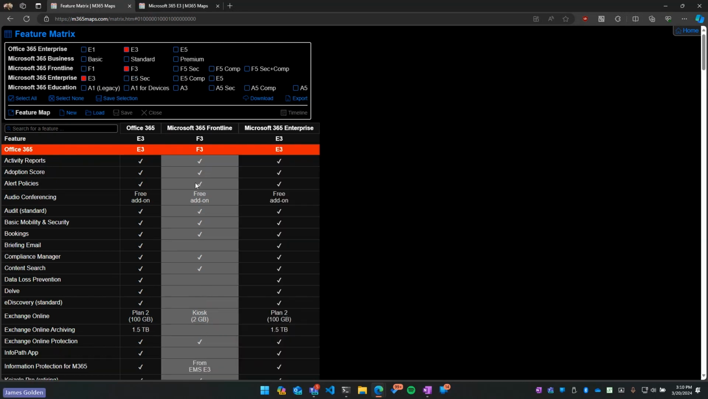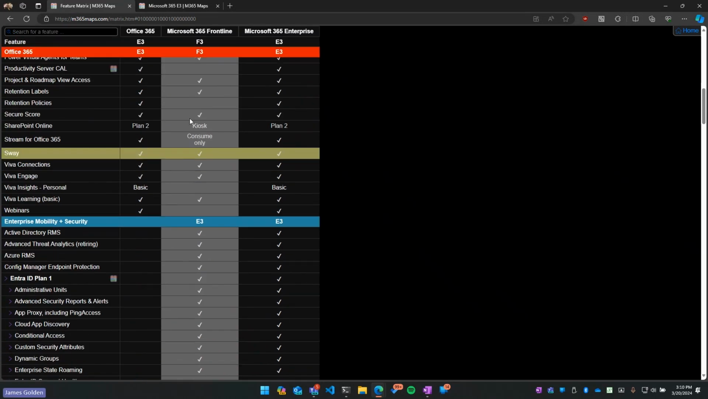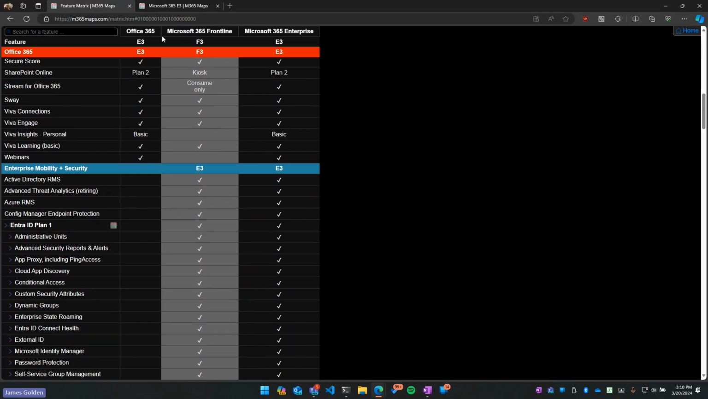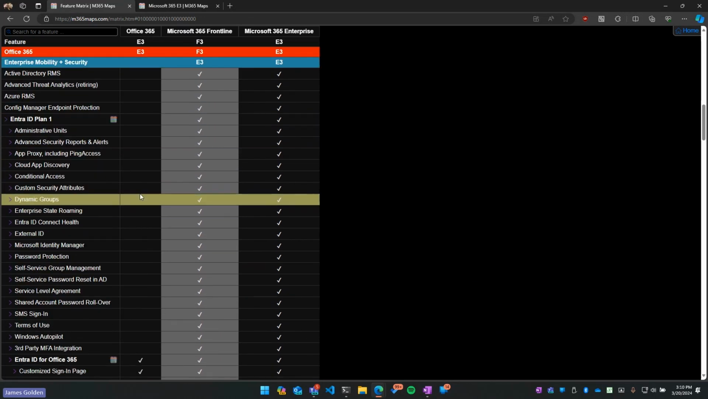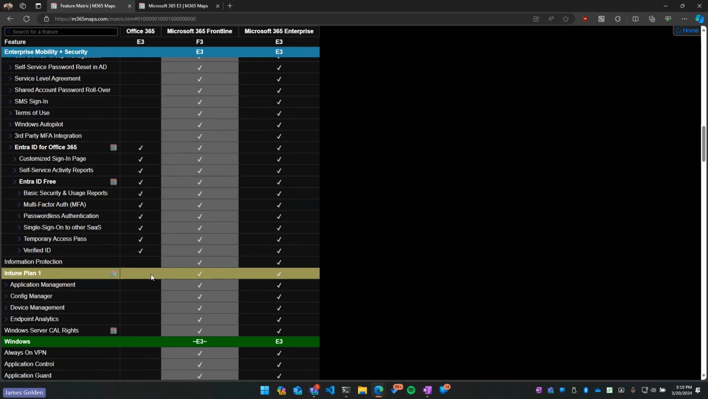And so I'm going to just show that example here. We have an Office 365 E3 and then some Microsoft 365 Frontline F3s and enterprise E3s. And as we scroll down here, once we get to the Enterprise Mobility and Security area, you can see here how Office 365 does not contain any of it. So no Azure Active Directory P1, no Intune, nothing.